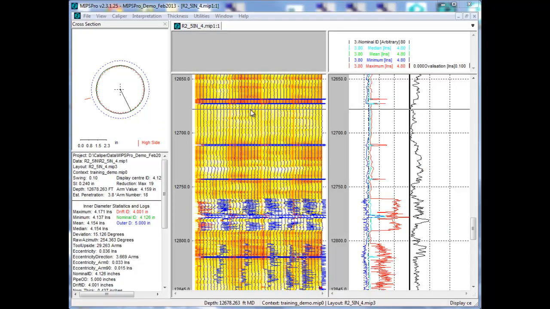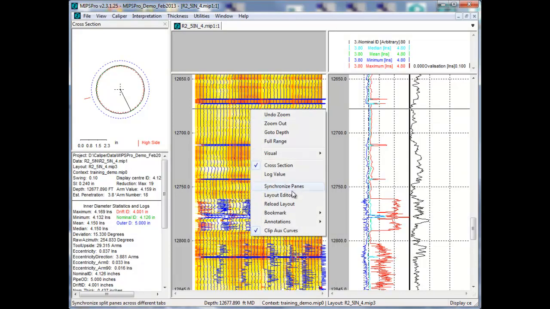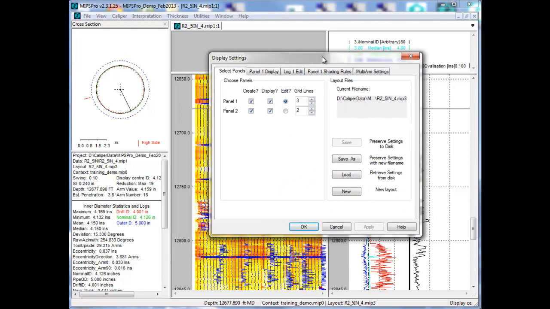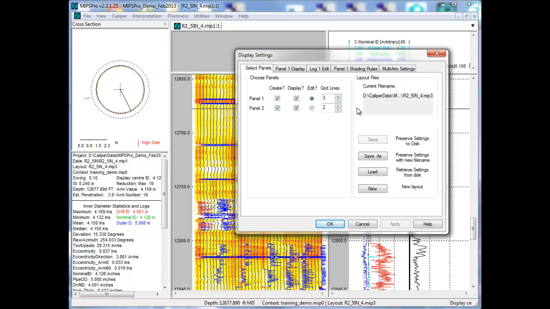To edit a layout file, right-click and choose Layout Editor in the viewer. This presents the Panel Selection tab. The user can then select whether to display one or two auxiliary curve tracks, how many vertical grid lines to show, and which track to edit on the other tabs of the Layout Editor. This tab also allows the user to load and save layout files to the project. To edit the array curve track, click on the tab Multi-Arm Settings.